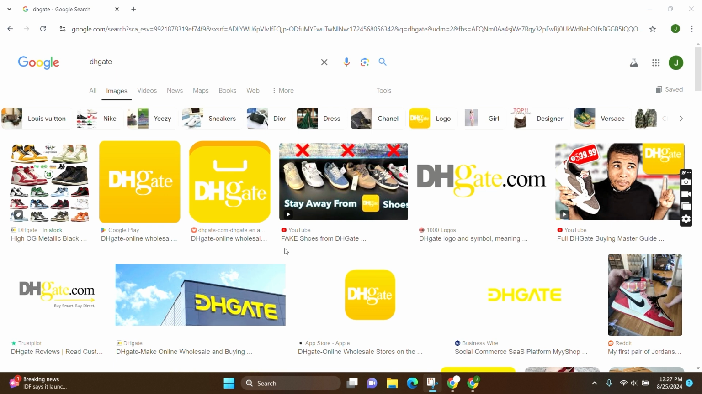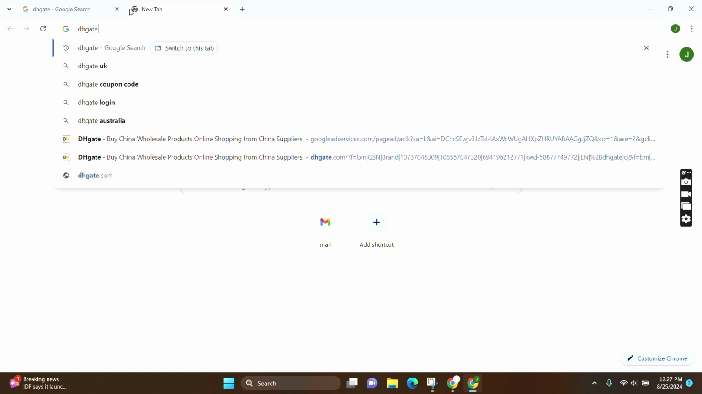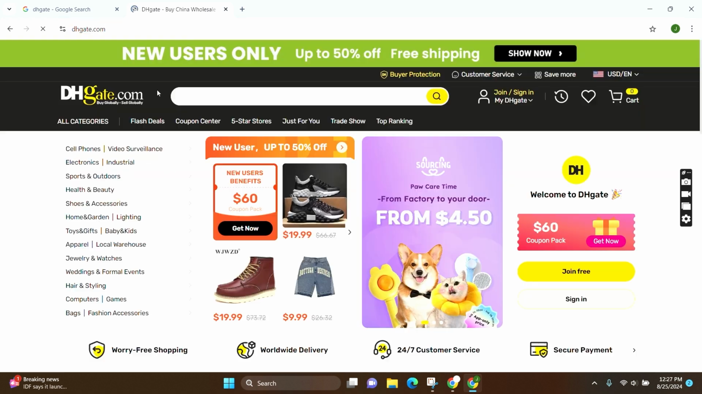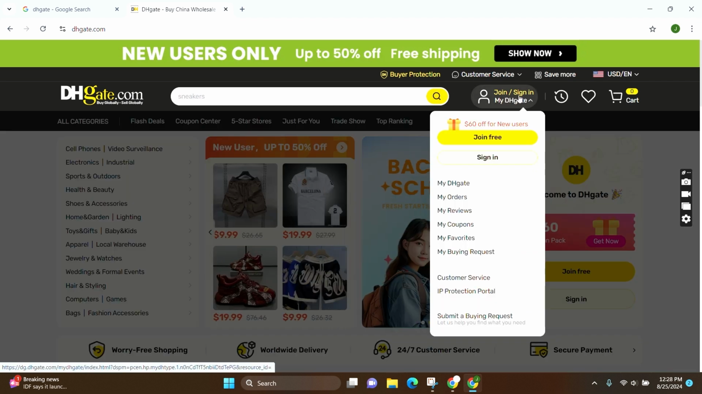Now, make sure you open your preferred browser. Here I am opening Google. Now on the search bar, you can simply search dhgate.com. You will be lead to the official homepage of DHgate account. Now at the right corner, you can see the option join or sign in. You have to click over there.